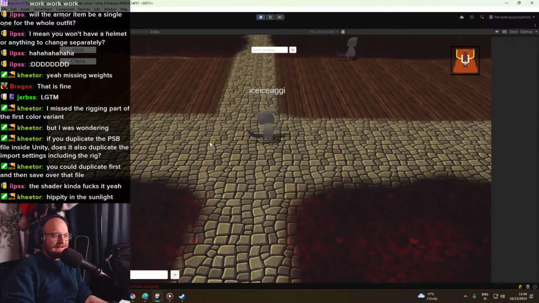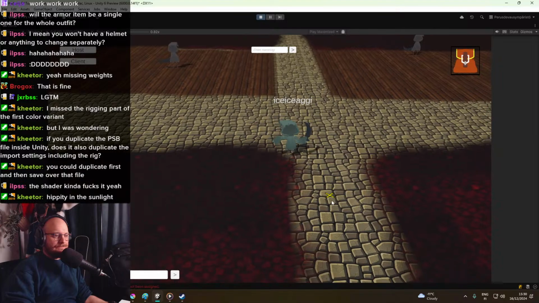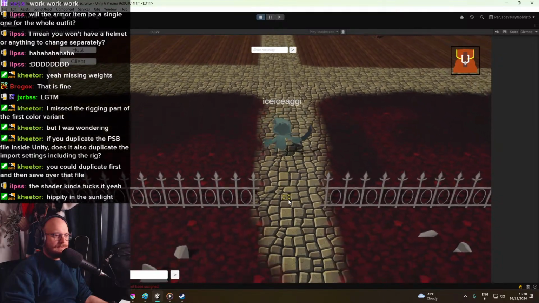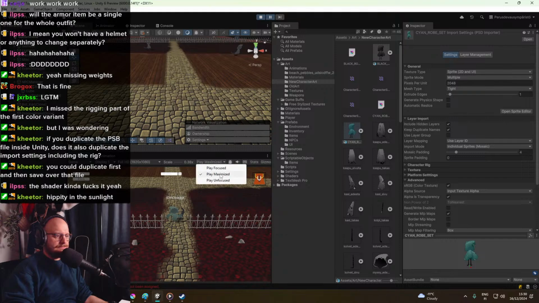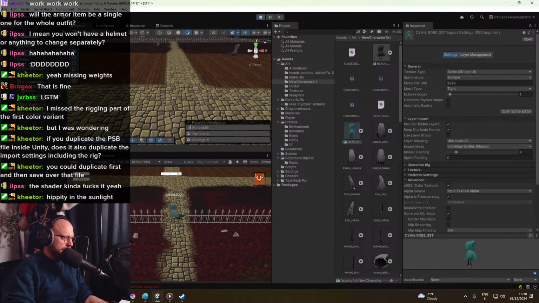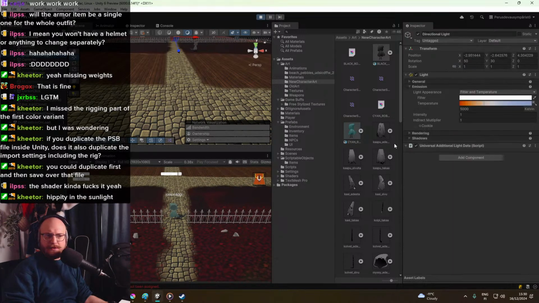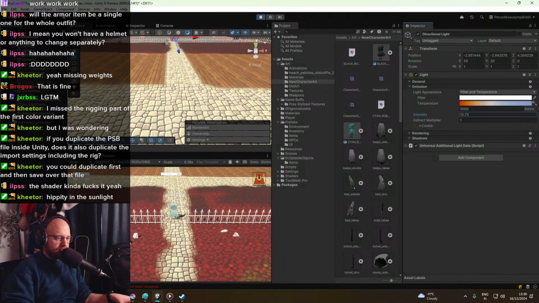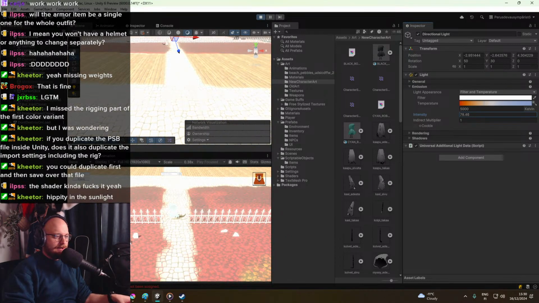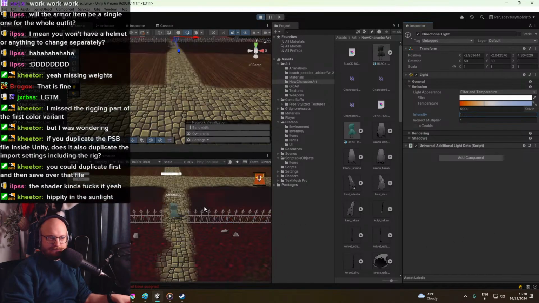Very good, very good. What happens if we make the lighting different? So we have the lighting here. What if we change this to be less intense? So it becomes darker. We're exploding! Yep.